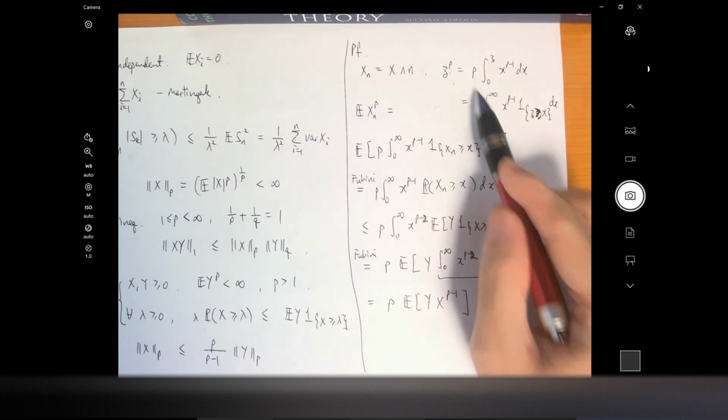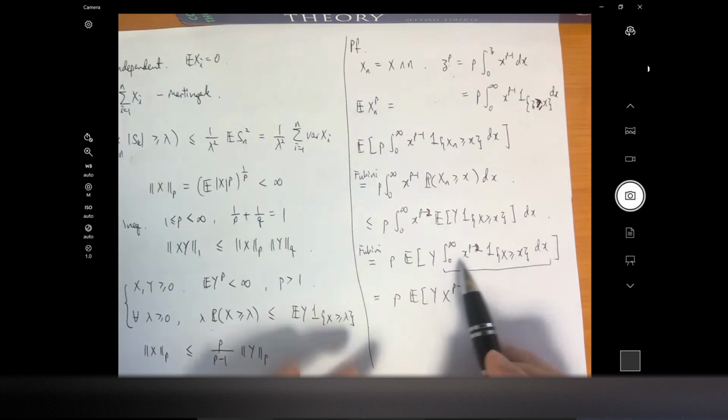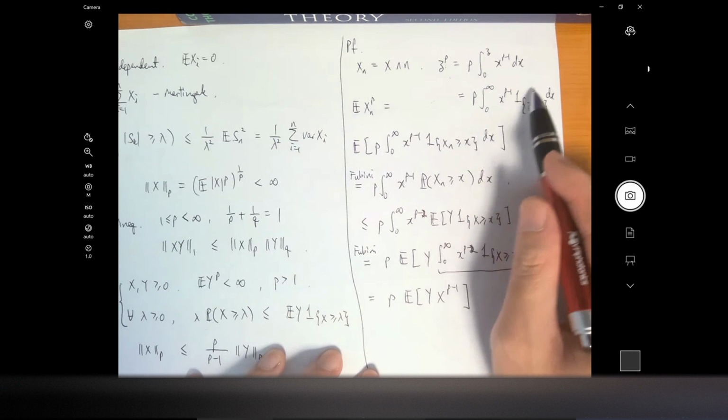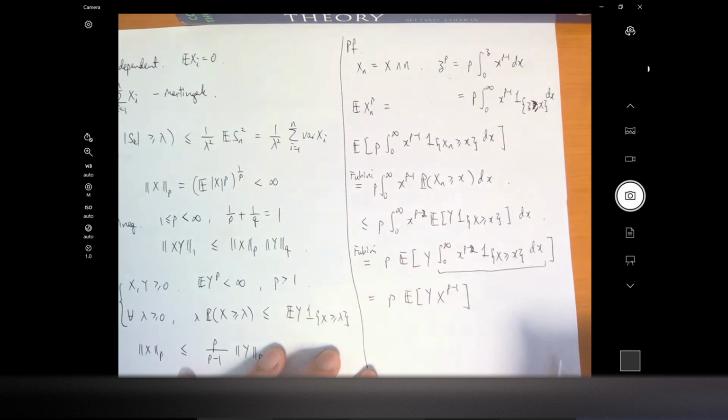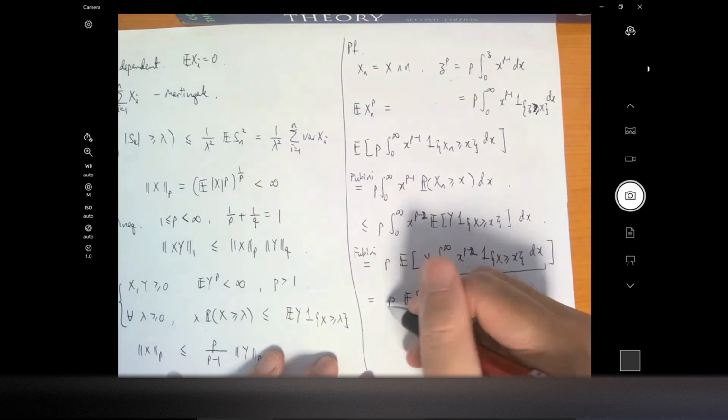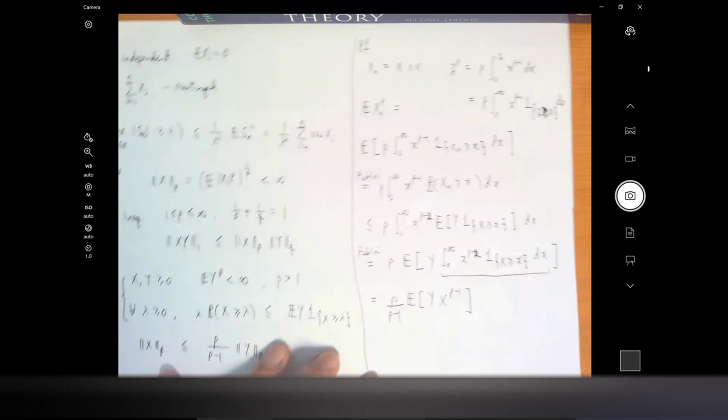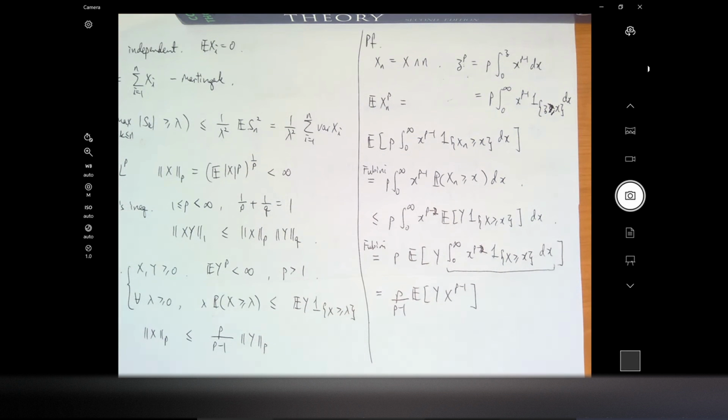Sorry, because there's a p here, right? The p becomes p minus 1. So this integral is this guy over here divided by p minus 1, so it becomes p over p minus 1.